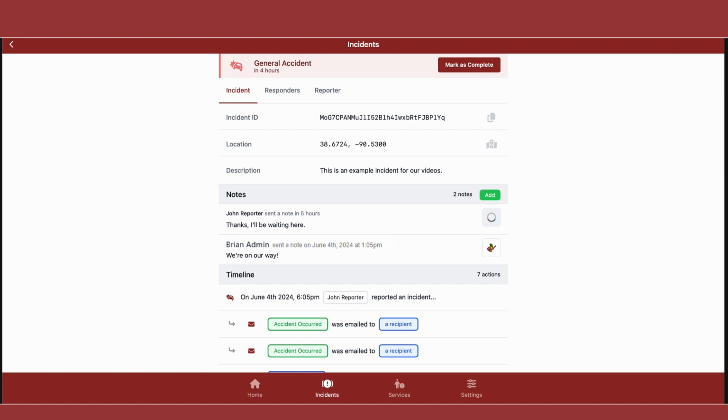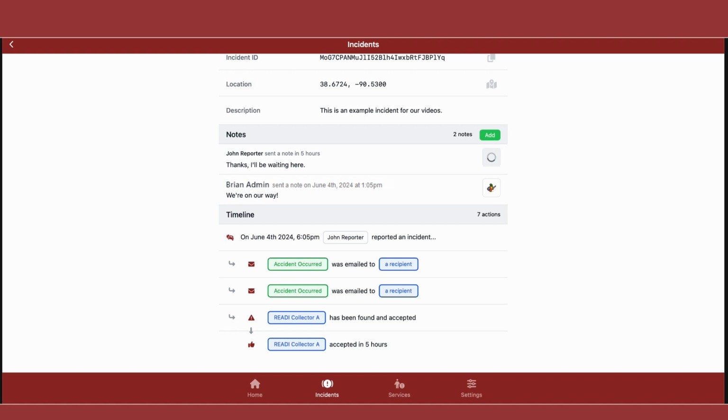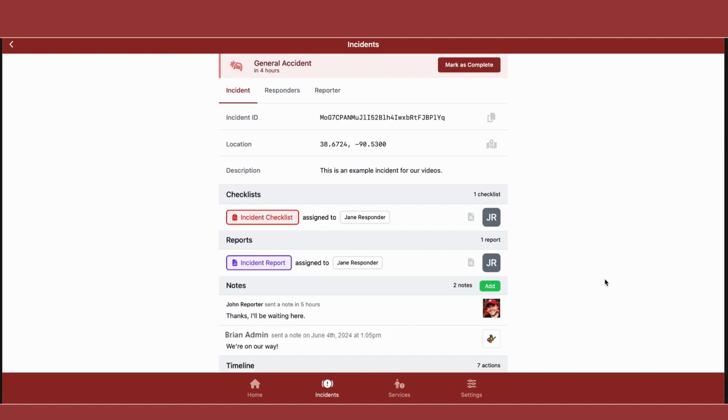Now I'm back on the incident screen, and you'll see it looks very familiar. The only difference is that the timeline has been updated to reflect my acceptance of it. I'm going to skip ahead a little so the timeline updates with my location. Okay, so I waited a few minutes for everything to calibrate in the database. At this point, it has detected that I am the responder, and I have arrived at the location.